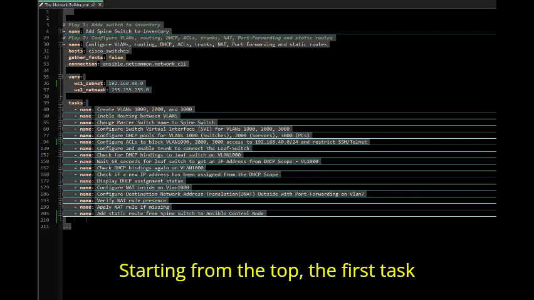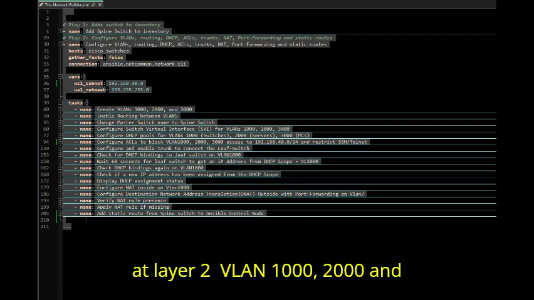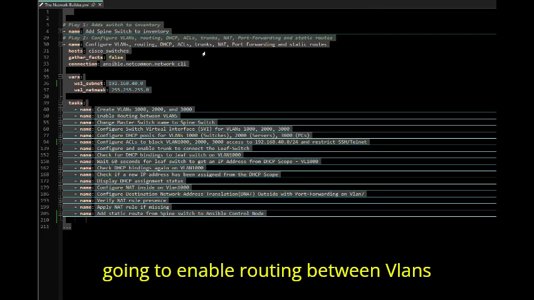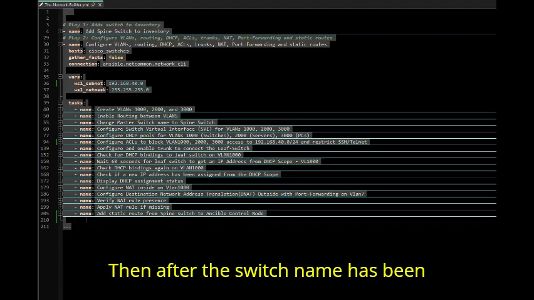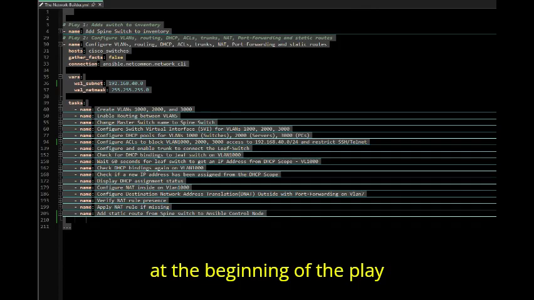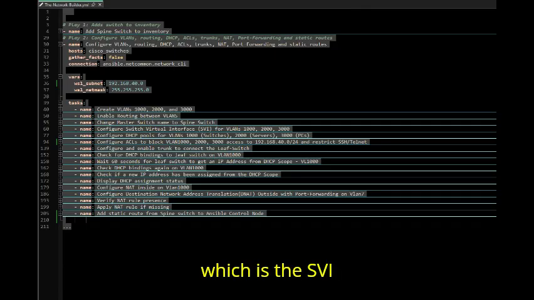Starting from the top, the first task is going to create 3 new VLANs at layer 2: VLAN 1000, 2000, and 3000. Once the layer 2 VLANs are created, the playbook is going to enable routing between VLANs in this new layer 3 switch. The next step is going to be to change the name from a master switch to a spine switch. Then, after the switch name has been changed, it's going to assign IP addresses to the layer 2 VLANs it created at the beginning of the play, and it will configure the switch virtual interfaces, the SVI, for VLANs 1000, 2000, and 3000.